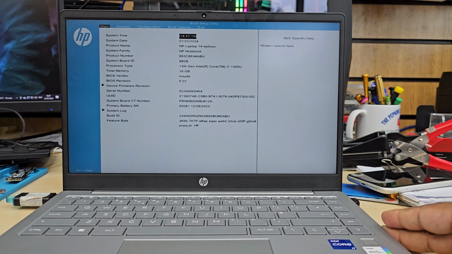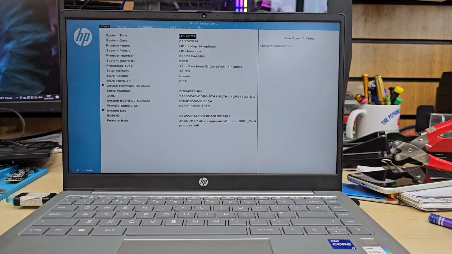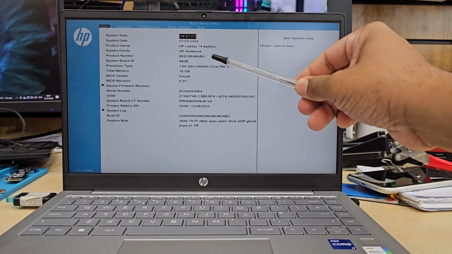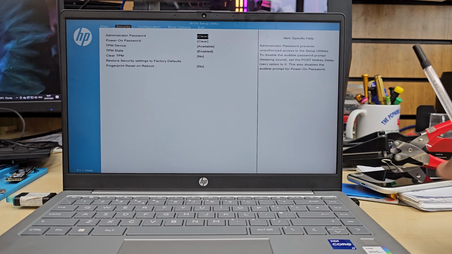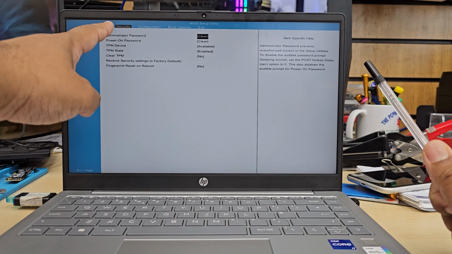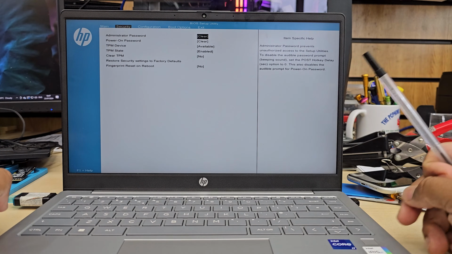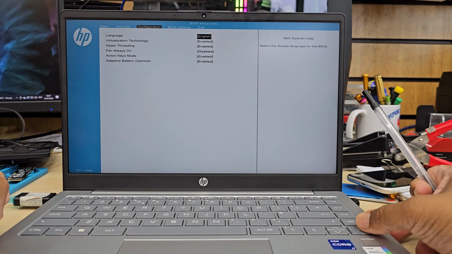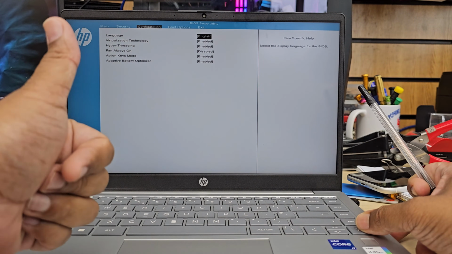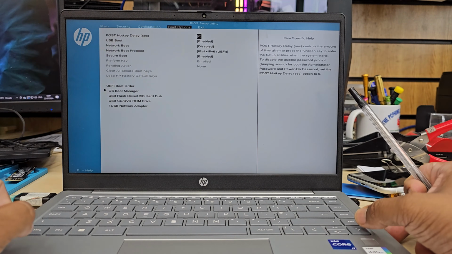And now here is the main page. There are a few sections, and the highlighted one says Main. Here we can see the model number, processor, and other details. Then Security: make sure the TPM is enabled if you'd like to use Windows 11 and enhance the security. That is the third one, it has to be like that, and you don't need to change anything.